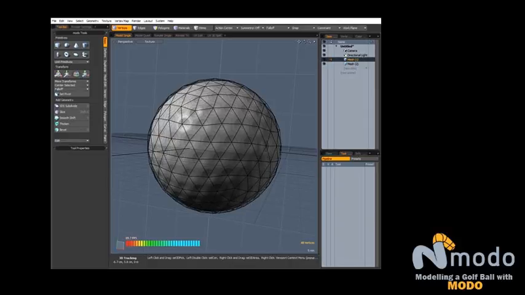Change to your Tool Pipe view in the lower right-hand corner, and right-click on the Sphere tool which is mentioned in the Tool Pipe. Right-click on this and choose Apply. This will create a sphere with the exact same settings we used before. Rename this layer Low Poly.